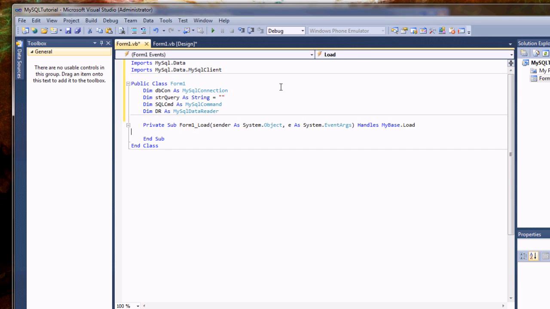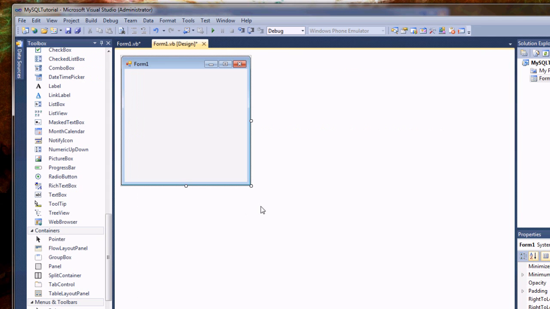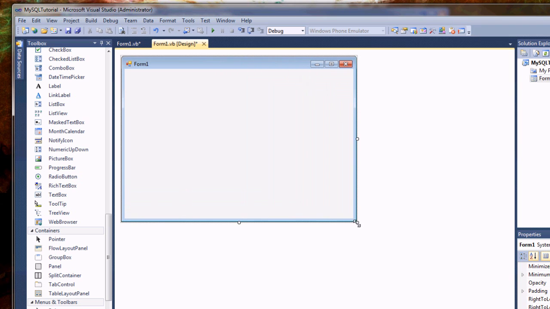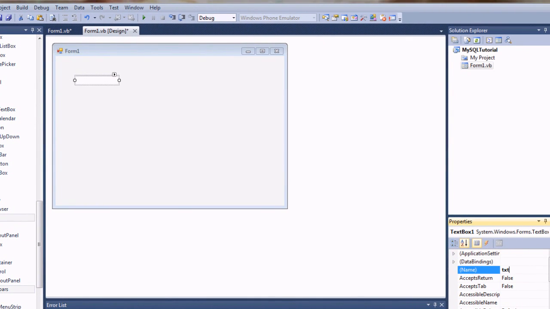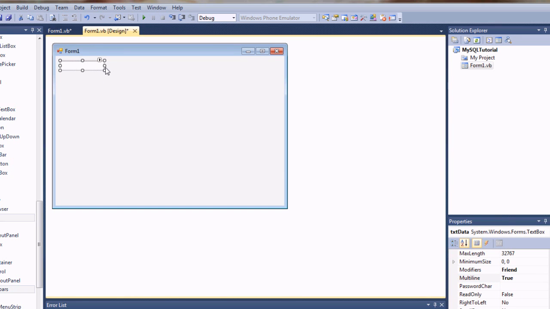Okay, now we're ready to start coding this guy. Actually, before we do that, let's go ahead and jump over to our form. We're going to need some form of data output here, somewhere we can actually see the data coming out of our tables. So I'm going to just drop in a text box here. I'll just name it txtData, and I'm going to make that multi-line. So I'm going to scroll down here, set multi-line to true, then we can make that bigger.